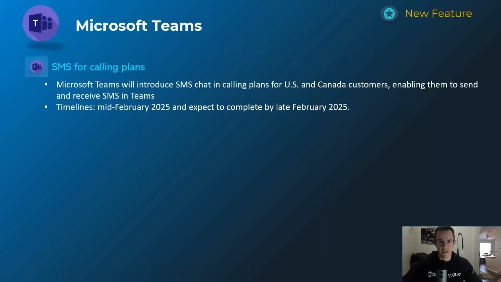Next one here is related, another cool feature for SMS for calling plans. So if you're using a Teams calling plan, this is giving you SMS chat support. Today it's restricted to the region of US and Canada, but this is really cool because it gives users the ability to send and receive SMS text in Teams directly. And this is not turned on by default. So as an admin, you have to go in the Teams Admin Center to enable it. This will happen mid-February and be complete by late February.